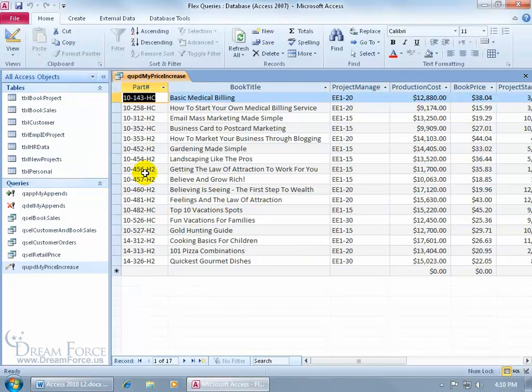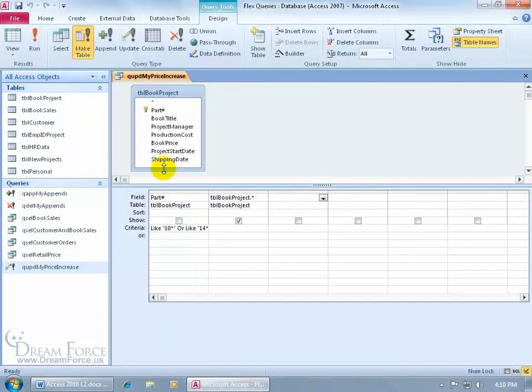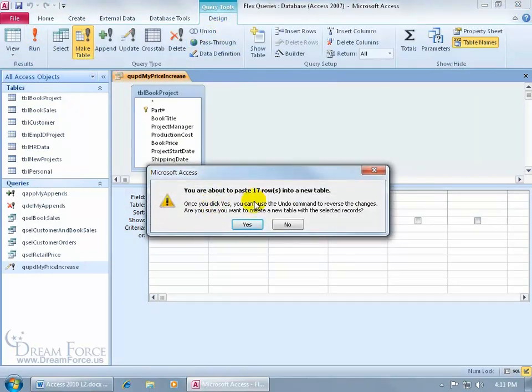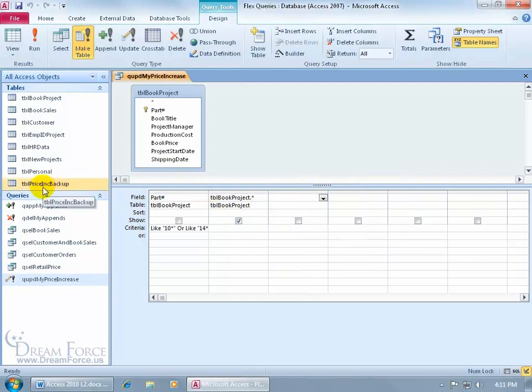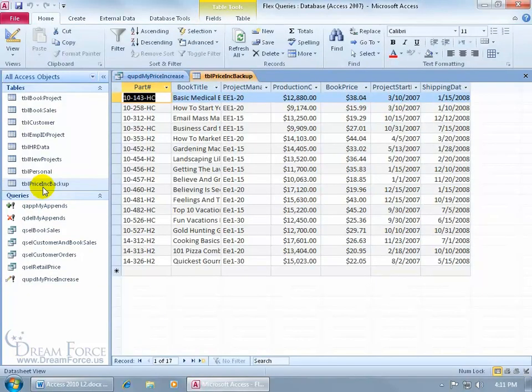And again, only those records whose part number begins with 10 or 14. Back to the Design view. On the Design tab, I'm good to go. Click Run. I'm about to paste 17 rows into a new table. Click Yes. And there it is, the new table. Price Inc. Backup. Or Price Increase Backup. Double click. Oh, that's so fun.